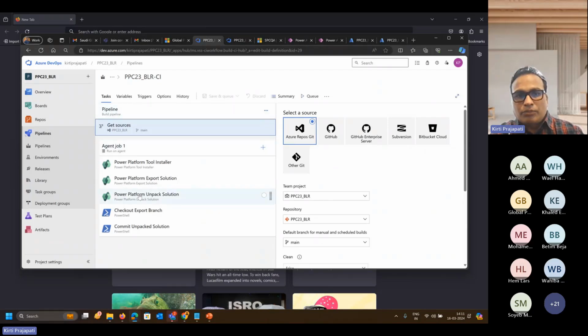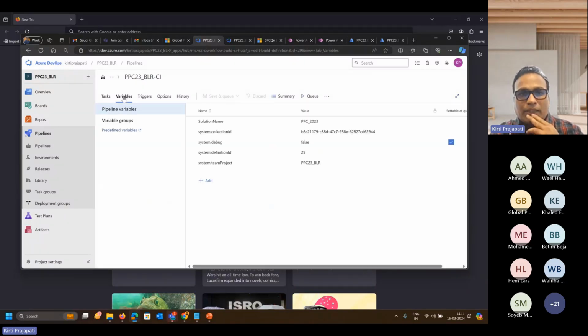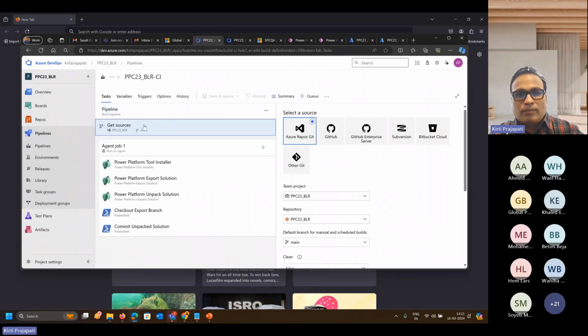And now, before I jump into all these agent tasks, I have configured one variable for the solution name, because I do not want to use the name as a hard-coded value in any of the tasks for that agent. So you can create that variable with your solution's internal name. Make sure you use the internal name, not the display name. So I'm using this variable, and again going to the tasks.